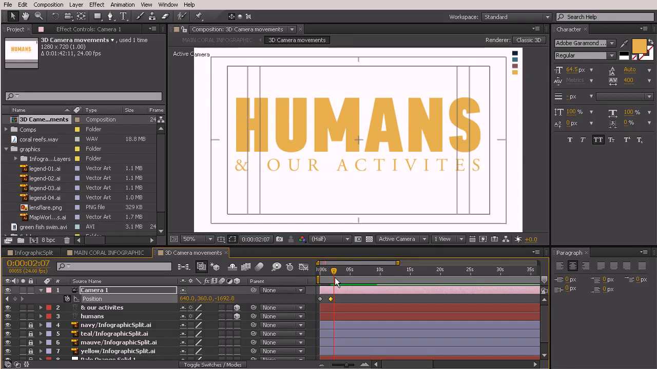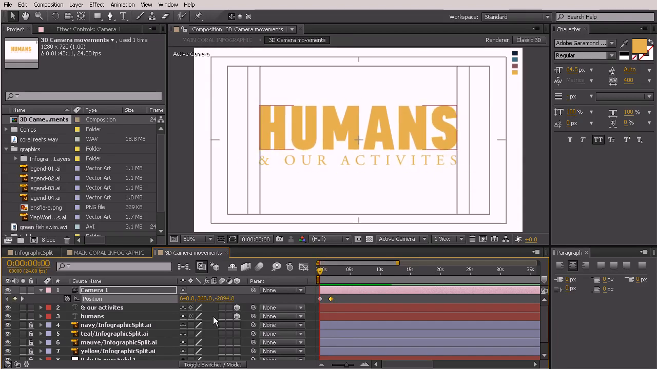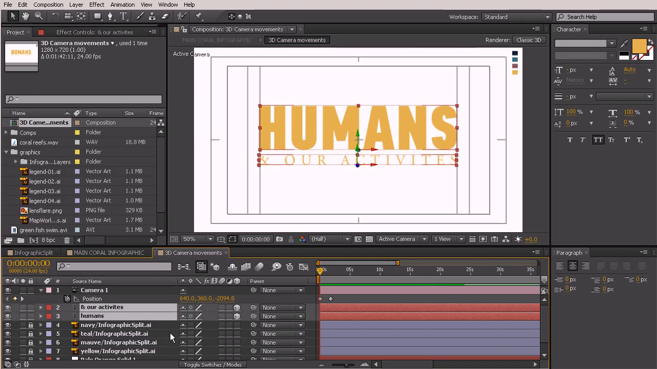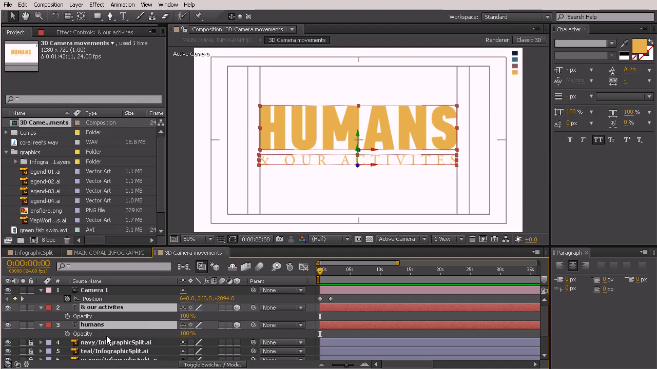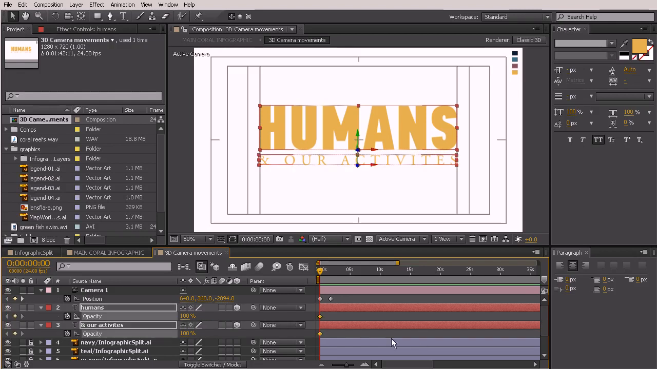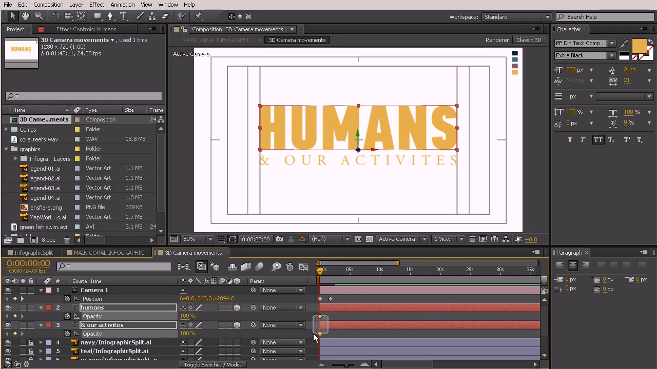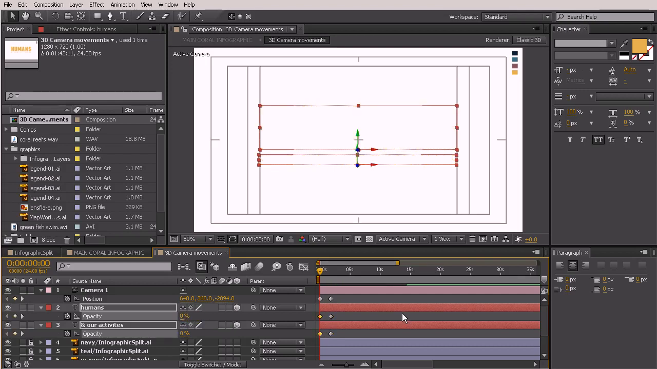Humans in our activities is coming on right about there. And humans in our activities, I'm just going to fade on. So let's go ahead and hit the T key. Change the stacking order just to make that a little bit easier to read. We'll go ahead and set keys at 100 and pull those keys forward. And then we'll take them down to 0 here at the beginning.